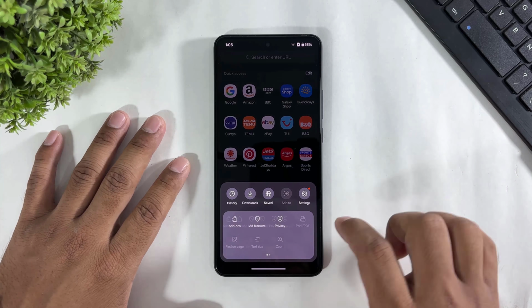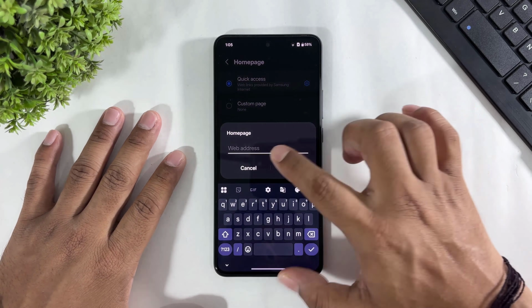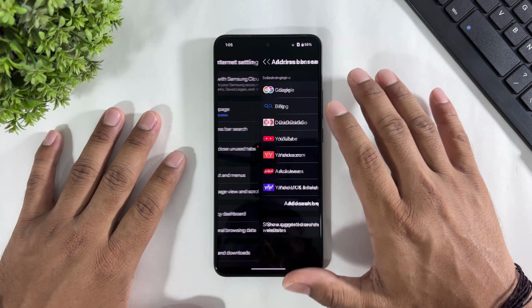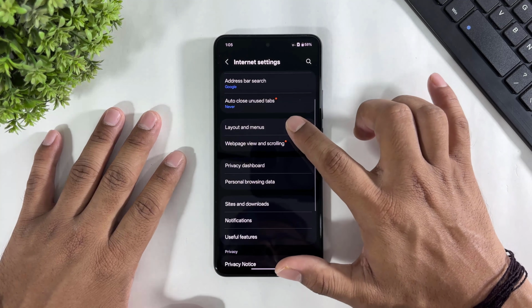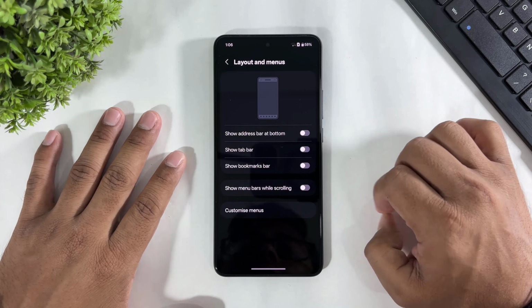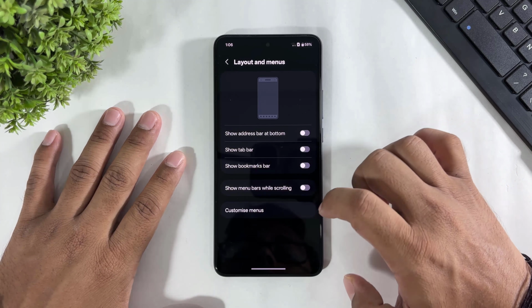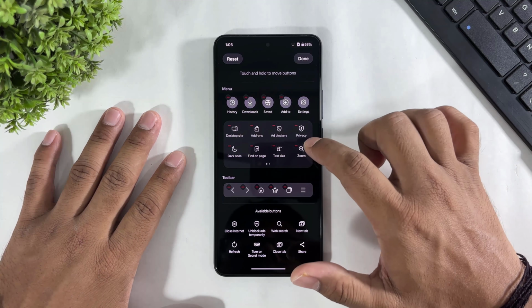This is settings, home page, custom page, address bar, now layout and menu, you can also customize the menu. Look at this.